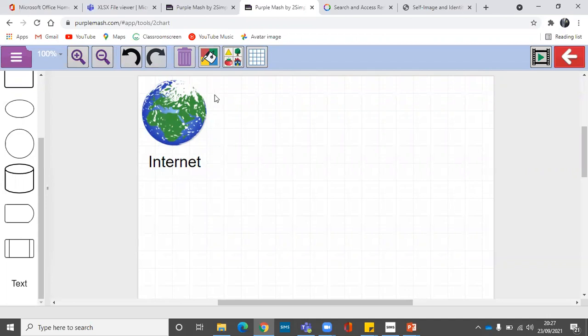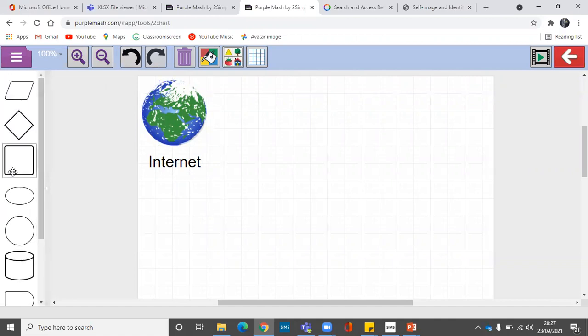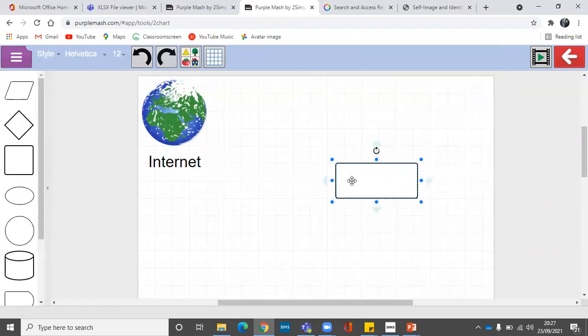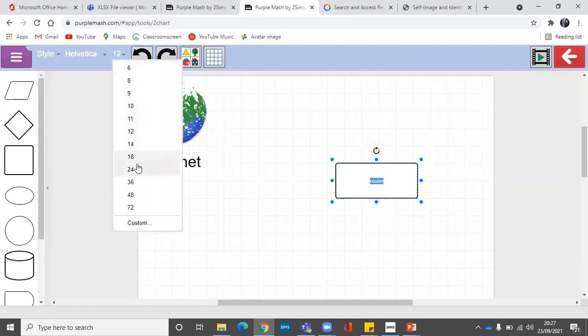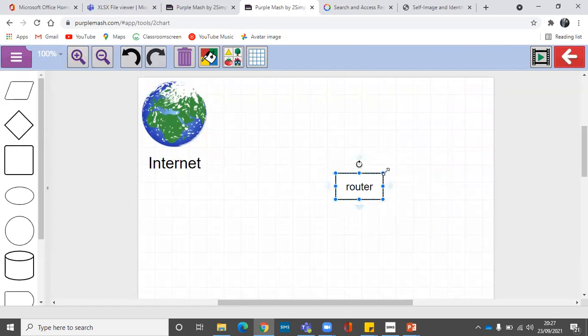Now, the internet is going to communicate to a router. So what I'm going to do is I'm going to just select another box here. I'm going to drag it down there. I'm going to stretch it out a little bit, and I'm going to type in there. Let's see if I can type in there. Ooh, if I double click it, you can type in it. I'm going to type in router. And again, if you highlight it, you can then make it bigger or smaller text. There we go. I might make it a little bit smaller. There's my router box.